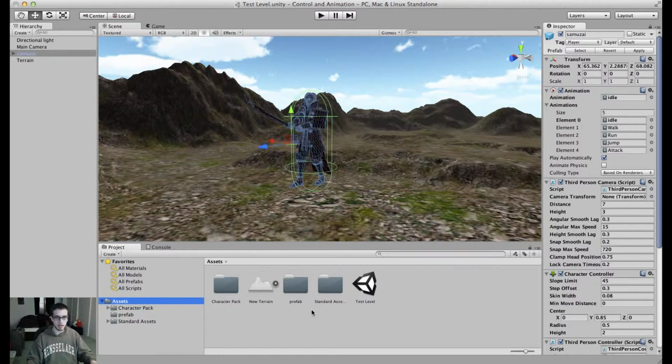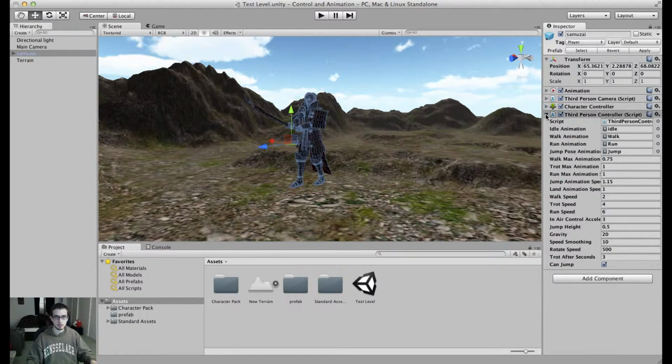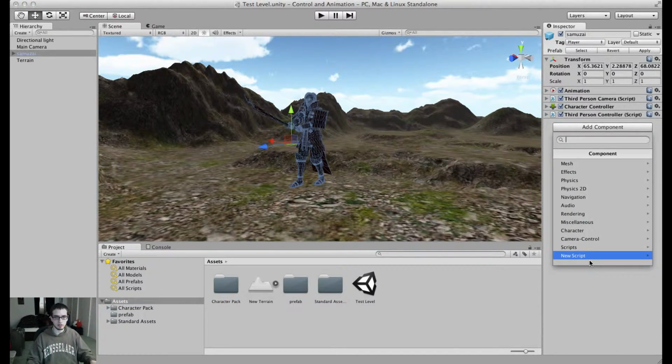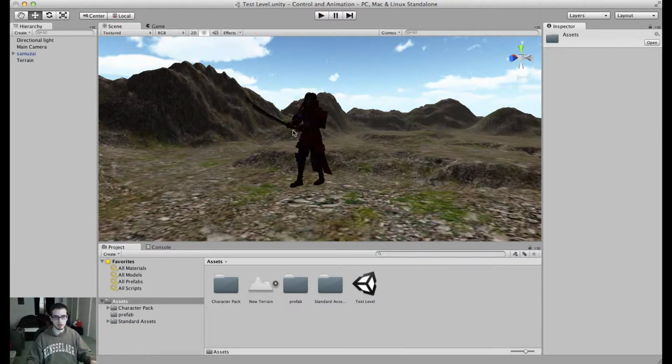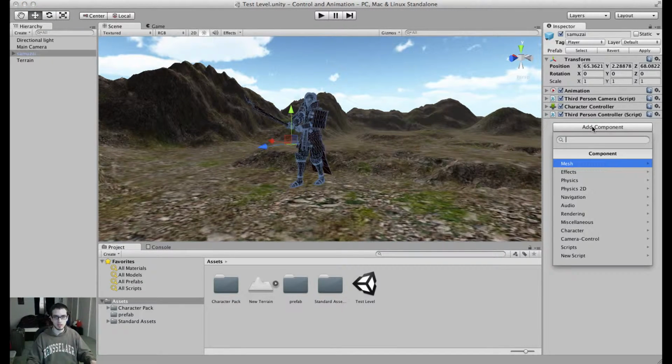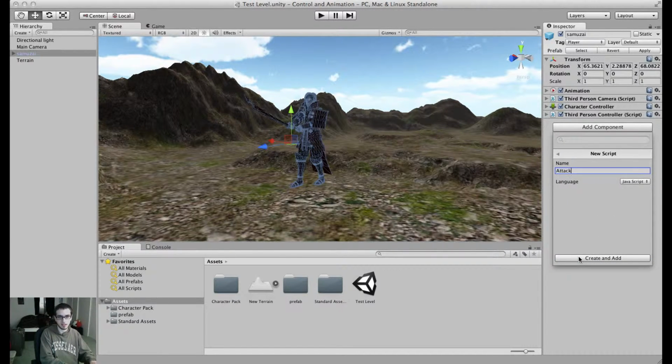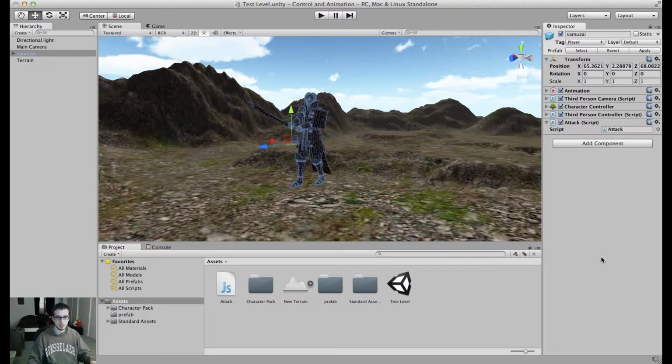And you can do that right in here if you want by clicking Add Component and going to New Script. Or you can make it from the Assets menu right here. There's several ways to do it. I'll go ahead and do it from the Add Component menu. So I'm going to add a script. It's going to be not a previous script, but a new one. Here we go, New Script. And we'll call it Attack, because that's what it's going to do. And then it creates the script.